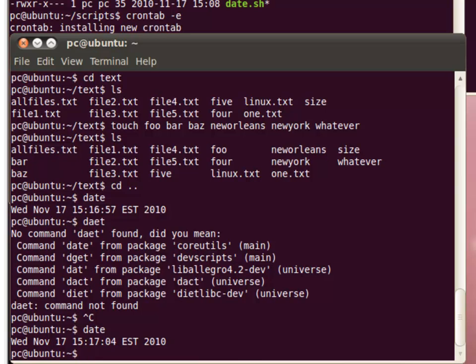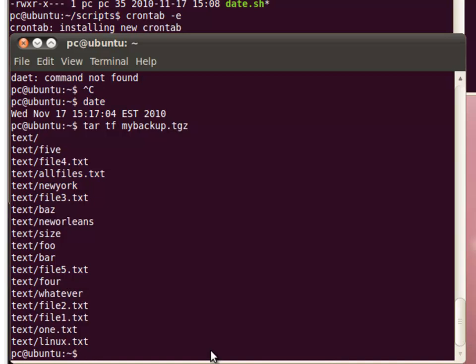And it now should have run again. And let's type tar tf mybackup.tgz, and you notice that the contents have been updated. New York, New Orleans, foo, bar, and whatever.